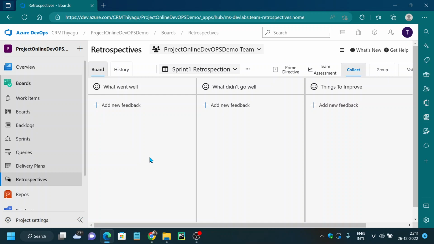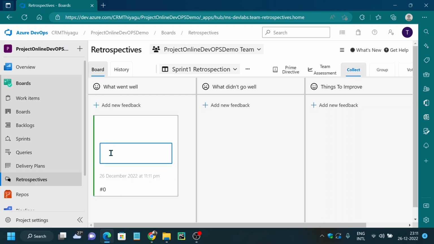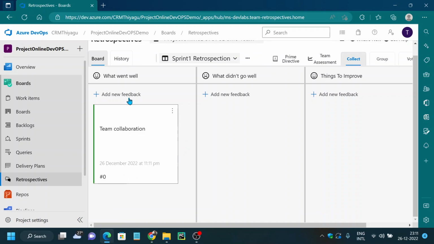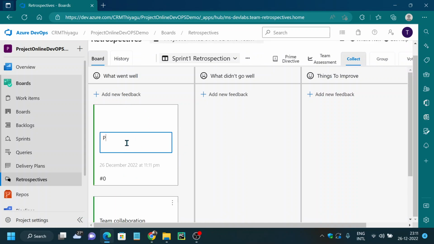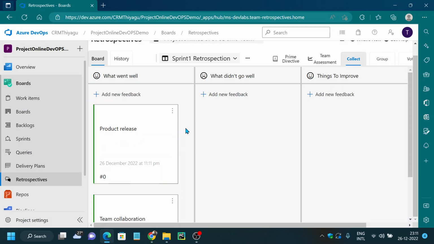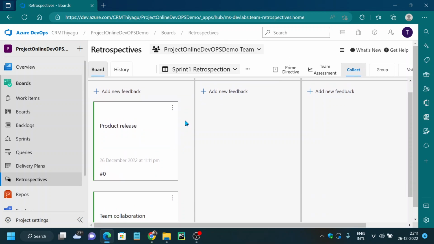So they will try to understand what items they have worked on in the last sprint, and they will prepare and bring up a few points for the retrospective meeting. For example, under what went well, they will document a few items, say team collaboration, and maybe product release. Say the product release went well. So this is another item that they have documented under what went well.